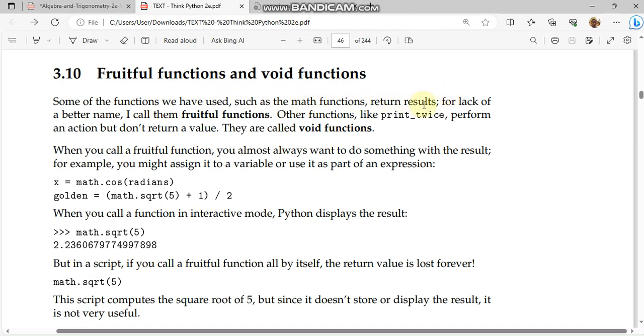Functions that return a result, for lack of a better name, I call them fruitful functions. Functions that don't have any return value are called void functions, whereas those that have a return value are called fruitful functions. Other functions, like print twice that we used earlier, do not have any return value, so they are called void functions. But those that have a return value are called fruitful functions.